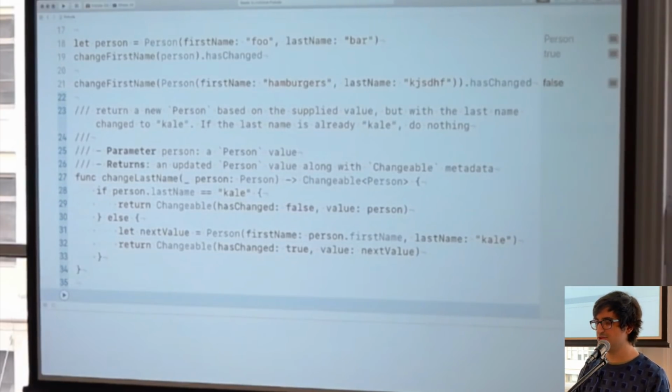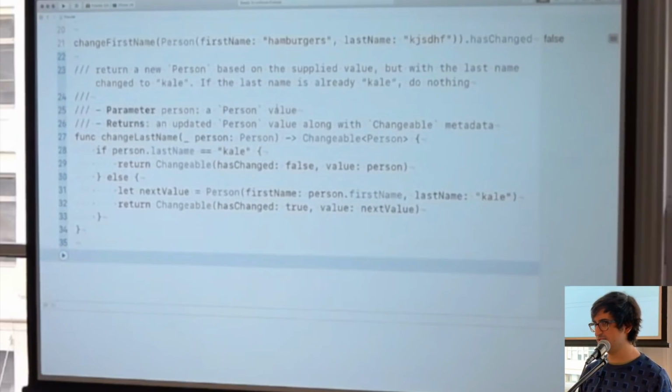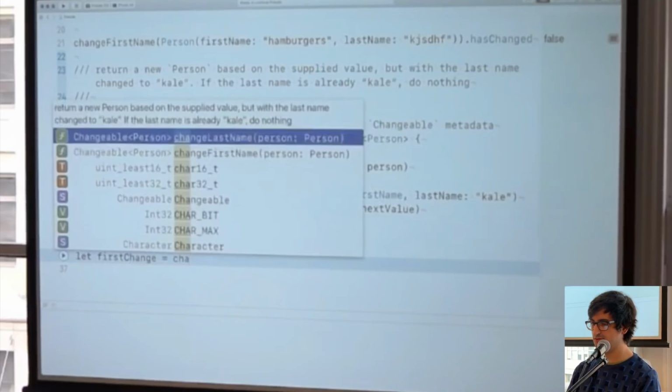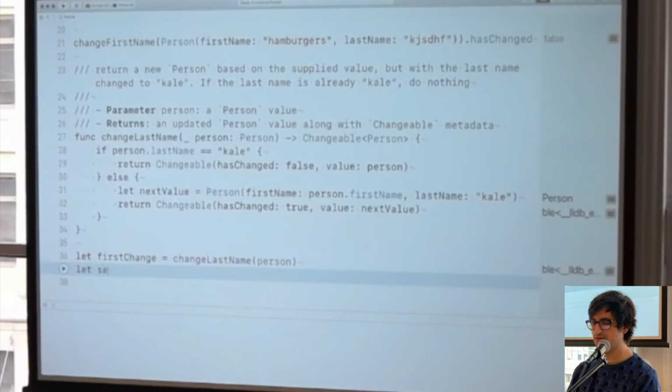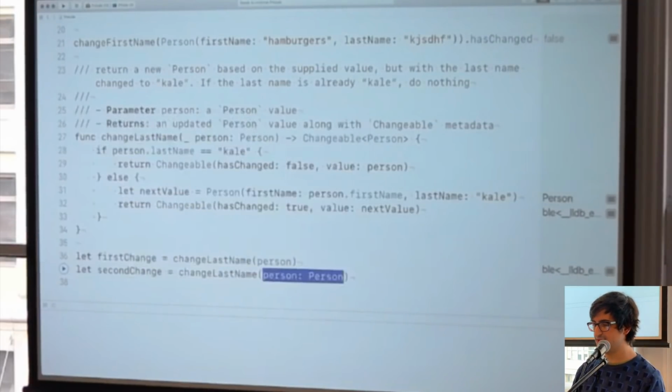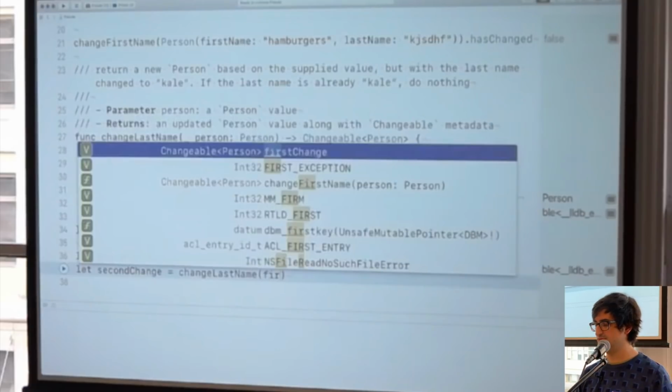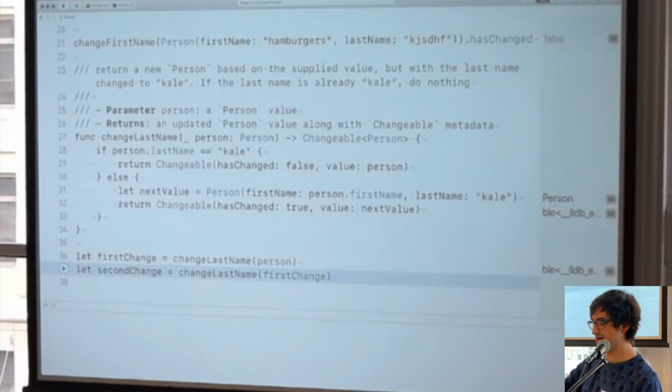So I'll illustrate this by doing what I think is going to be the hardest part of the talk, which is write this by hand. So we're going to do first change equals, we got a person. Then we go second change. And we're going to change the last name. We got to use the value we just created, but we got to reach inside and get the value because that's wrapped. But we're not done.